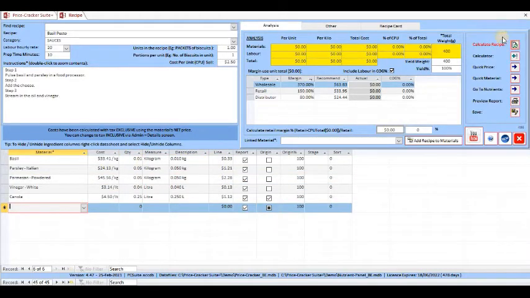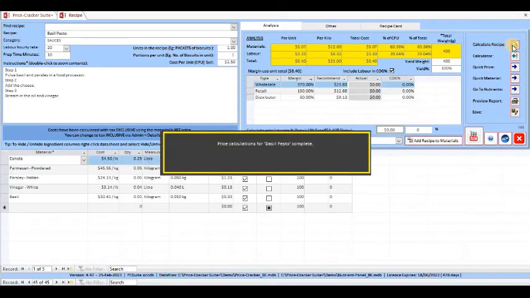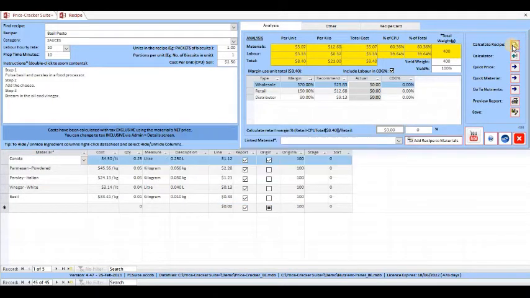Click the Calculate Recipe button to analyze costs. Basil pesto cost is $21 per kilo and $8.40 per unit. You can calculate selling price based on an unlimited number of set margins. Adjust the actual selling price to calculate the cost of goods percentage that you require.